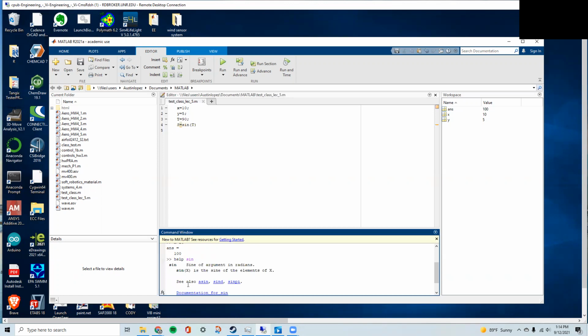So we can see down here, it also suggests similar functions. So we see a sine. So we can probably assume that's going to be like arc sine, something similar to that. And then we see sine d. So if we click on this, it'll tell us sine of arguments in degrees. So we're like, okay, well, now that's a little bit more what we're looking for.